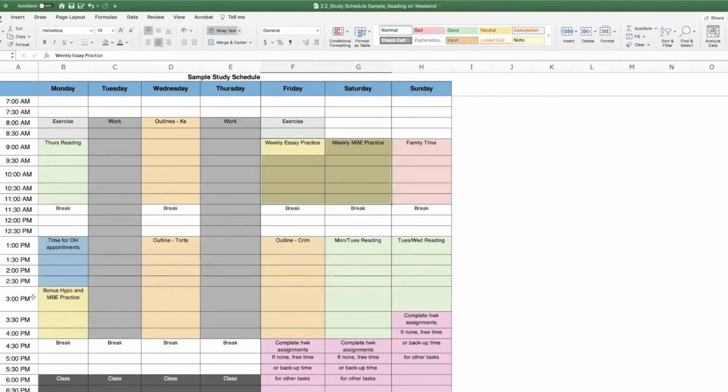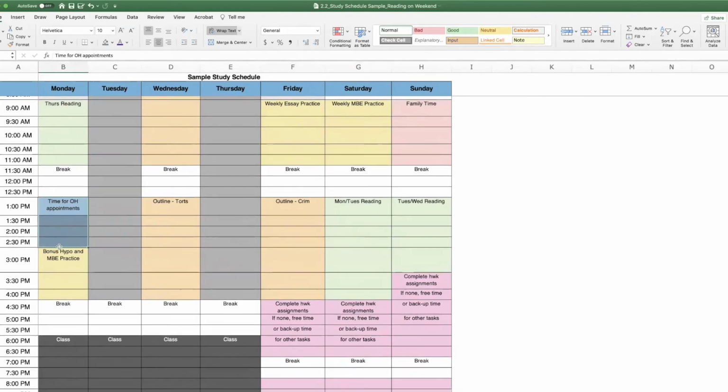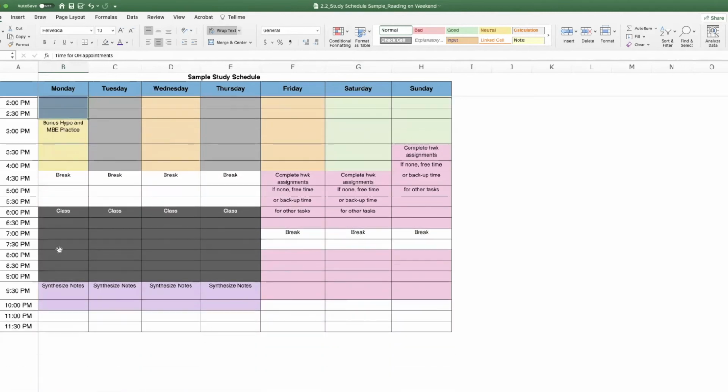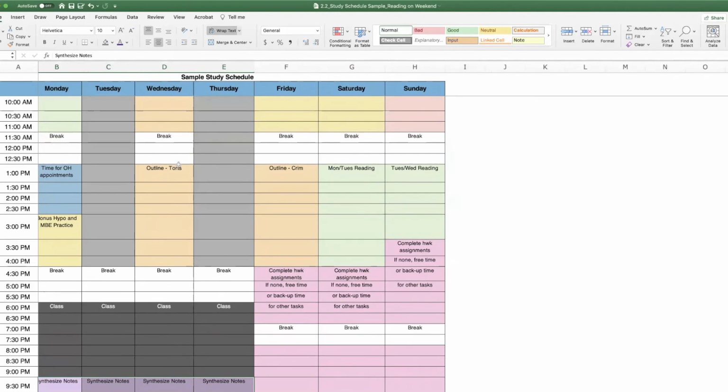So you have your weekly practice, you can have bonus practice. And then the other things I always tell them to put in are time for office hour appointments if you can meet with the professor. And then after class, you always should spend at least half an hour or so synthesizing your notes from class because that will make the outlining process easier.